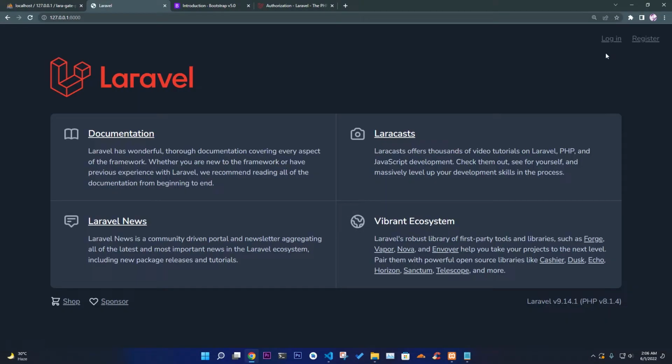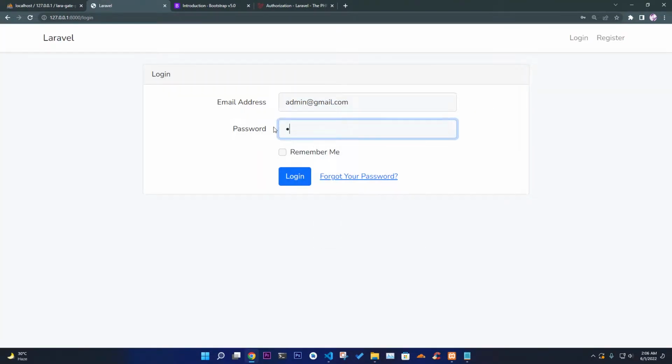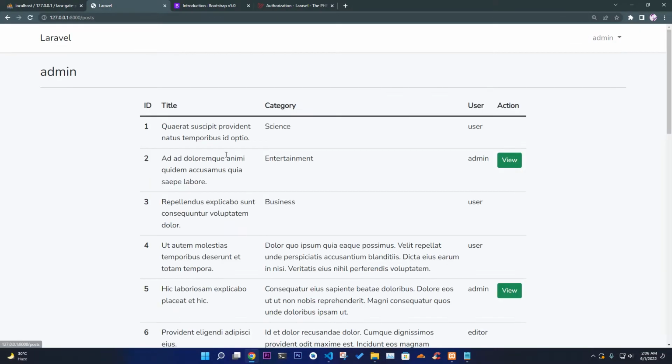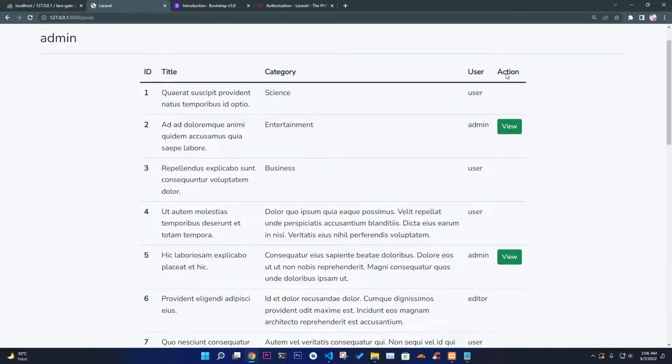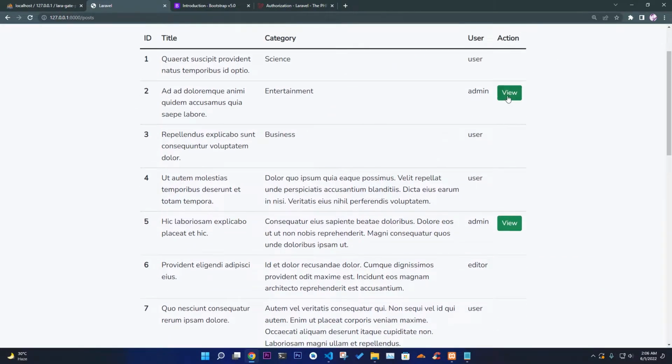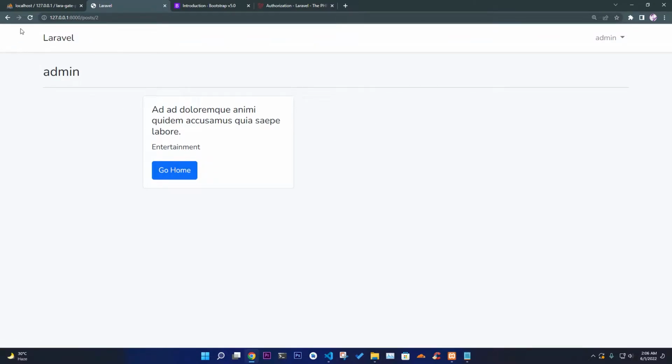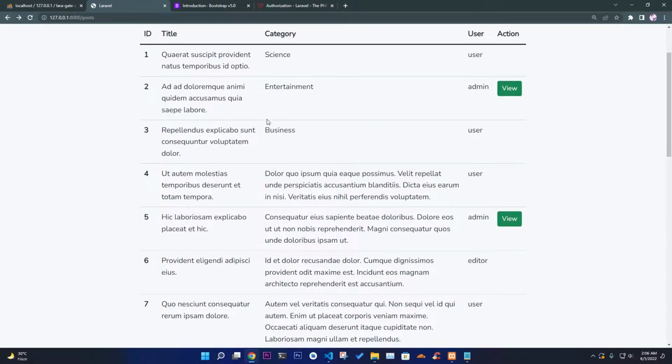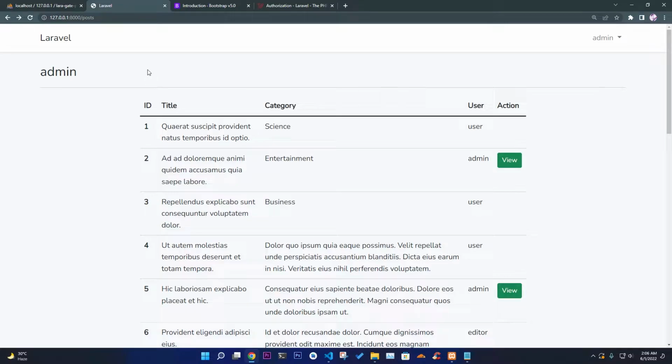Okay, so if I log out and log in as admin, and the password is password, as you can see, now I see only the admin portion because I'm logged in as admin. Only admin can view their posts, edit them and delete them. There are a lot of things you can do, a lot of customization here. As you can see, this works really perfectly, and this is where the importance of policy comes through. So this is the part where we understand how the gate facility and the policy work together to make your application more dynamic for each user, like admin, user, and editor, who have their own roles.